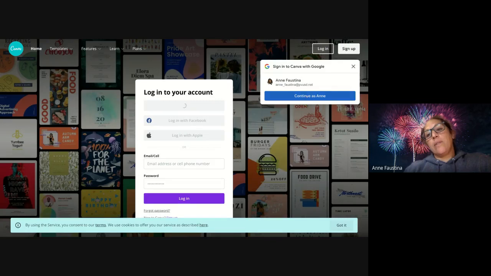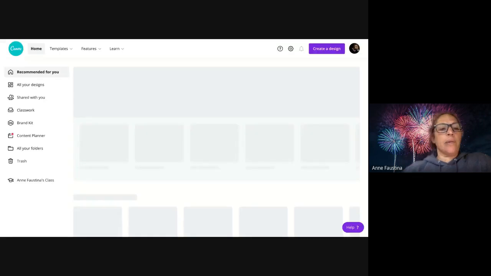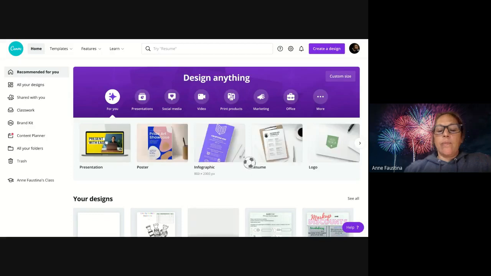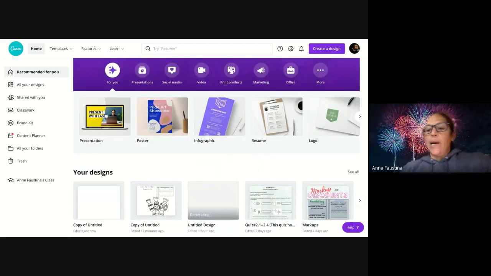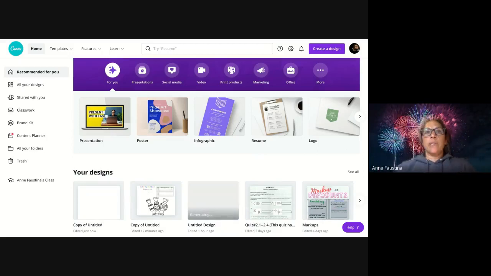And now it's going to be slow. And then it'll ask you somewhere, and I don't remember where, but it's going to ask you why are you trying to use Canva? What do you need to use it for? And tell them you're a teacher, and then you're going to get a bunch of K-12 fun stuff.